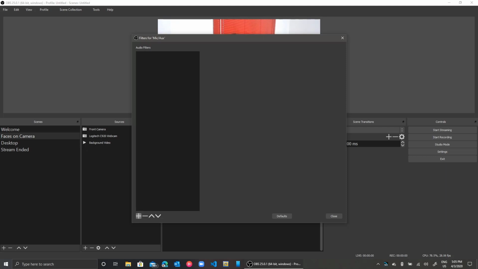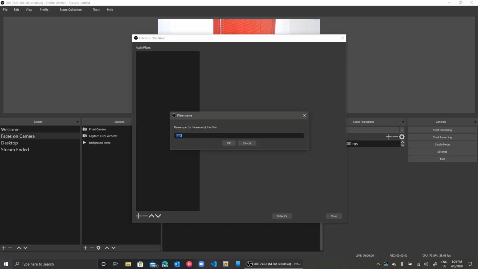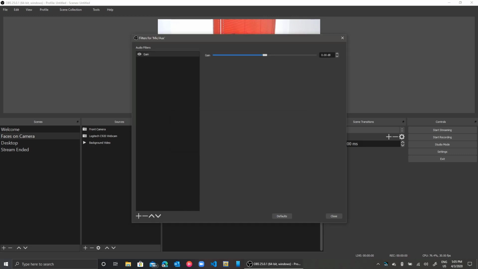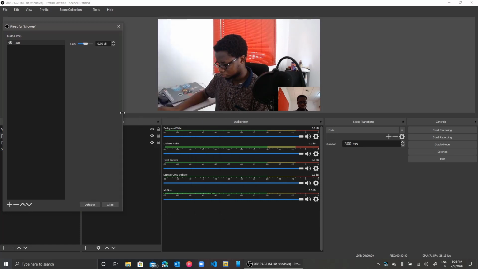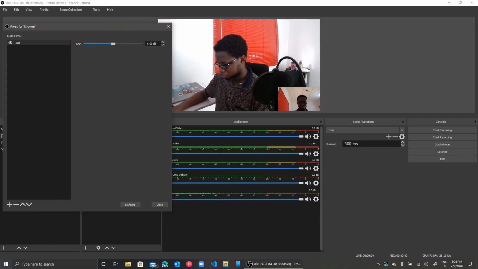So what I'm doing now is that I am adding filters. Filters simply help me to add some enhancements to my audio. Maybe I want to add extra volume. As you can see, as I'm increasing the gain, my volume bar is going higher, and as I'm reducing it, the volume bar is getting lower. So if my volume is not so high, I will add the gain.